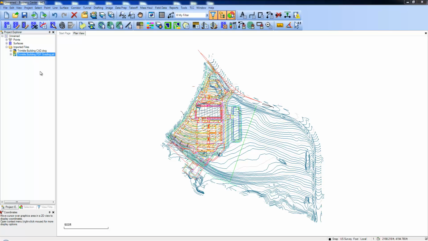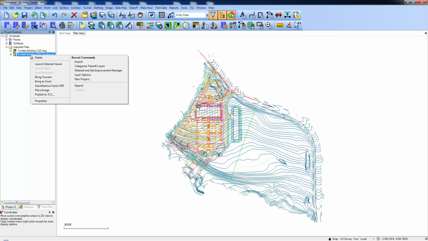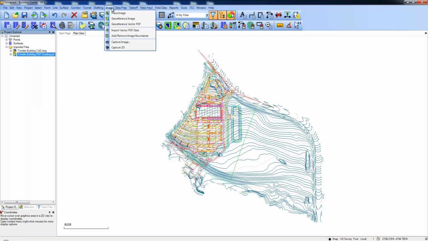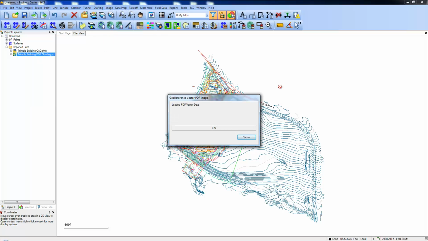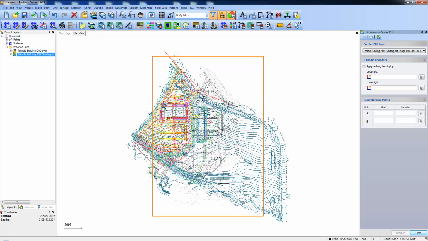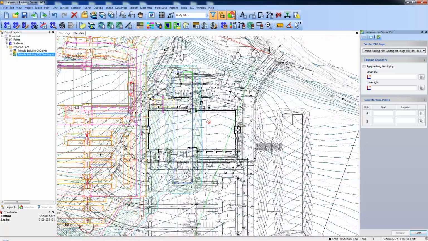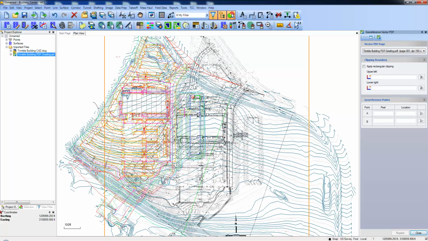Now we'll georeference the PDF to the CAD data. We can get to this by right-clicking on the image, and then going to Georeference Vector PDF, or the Image menu, Georeference Vector PDF. This will display the PDF right behind the CAD data, and you'll see that it's a little bit shifted, and we need to tell it how to shift onto the CAD data.